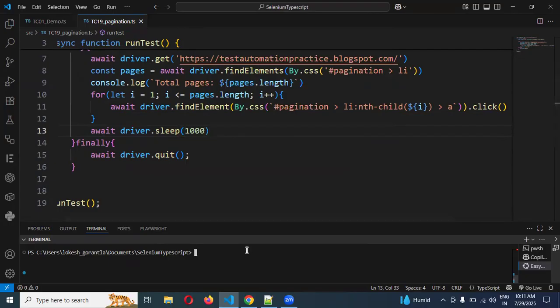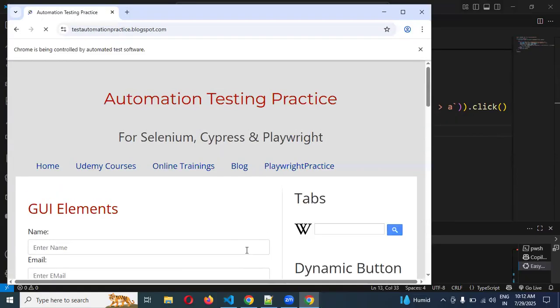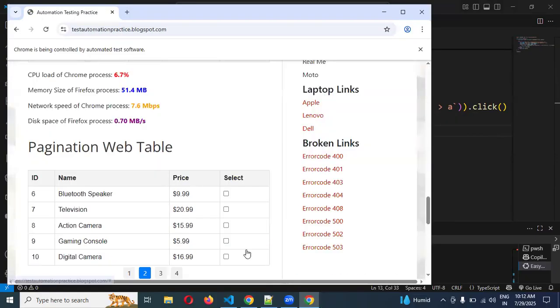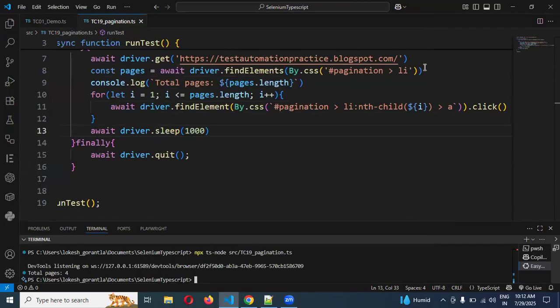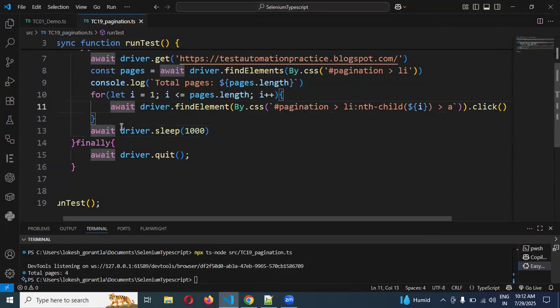Now I'll run this particular pagination test. Now we are running and clicking, to see whether we are able to click one after another. See, up to 4 it is able to click. Now we are able to click this one.